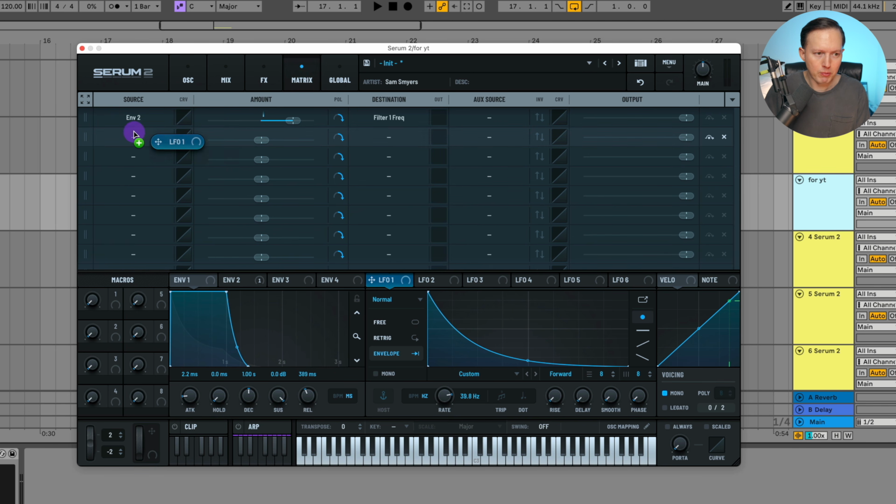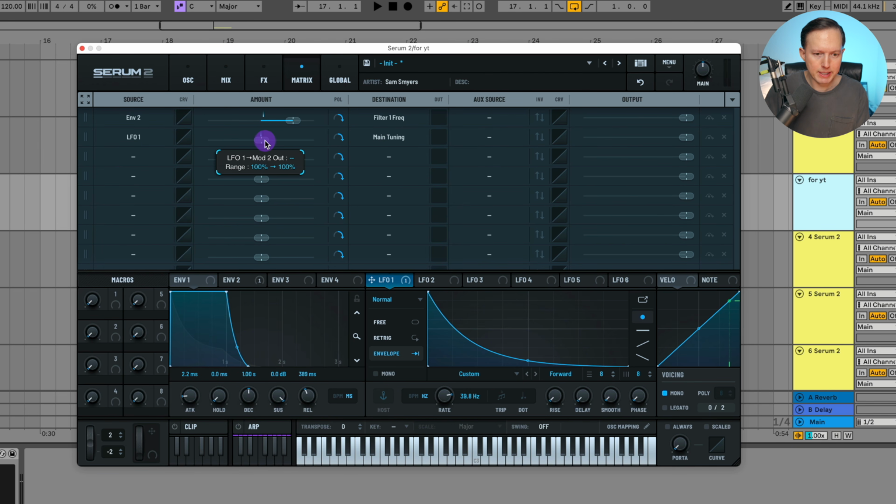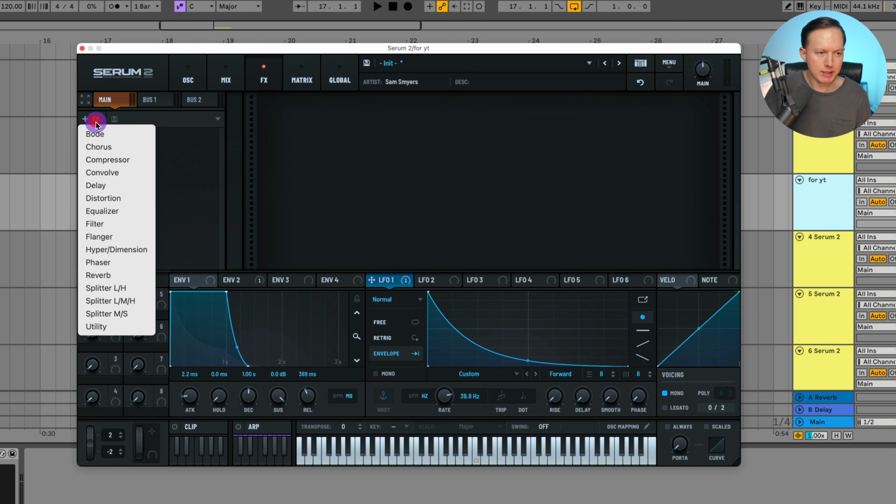Then I will do LFO 1, take it to my source, go to global, assign global to my main tuning, and then I'll take this up. So you can hear that click sound coming through. I don't need that much. I'm going to take it down to, let's see, about there. And let's hear it without it. It's a bit softer. So we get that snappy sound at the beginning. And then from there, that's really it for all the oscillators.